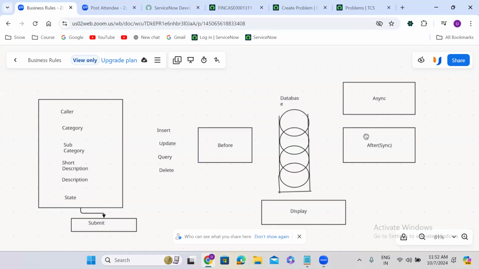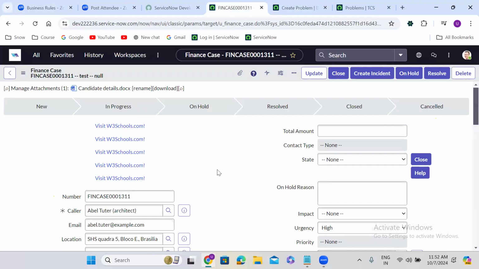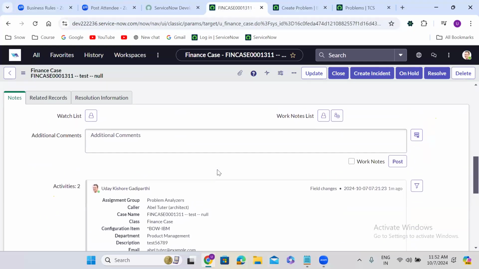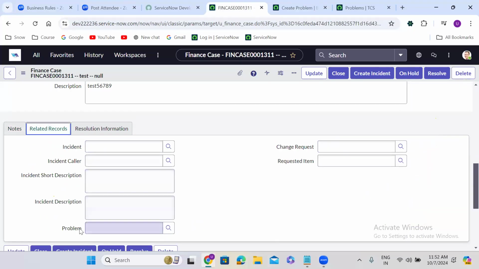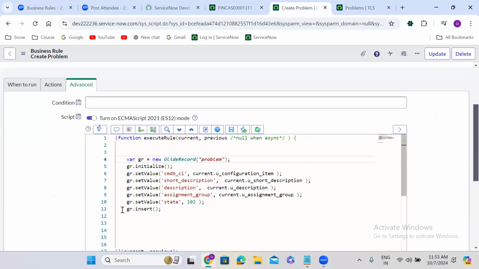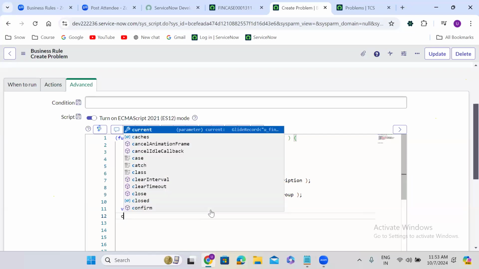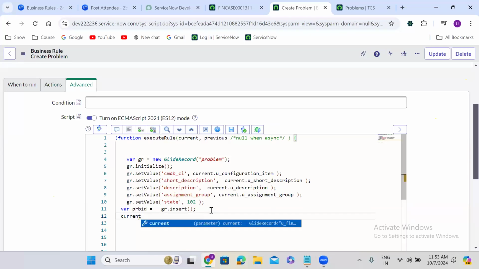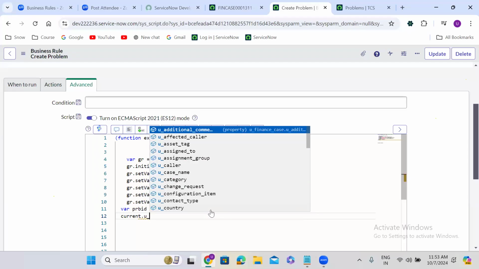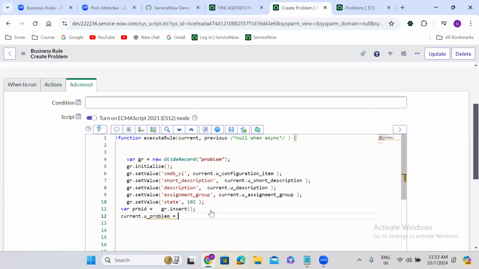Fine. So guys, it has actually created a problem record, right? That problem number I have to update into this problem field. There's a problem field here, right? Problem number I have to populate here. For that, I store the problem system ID in this particular JavaScript variable: var prbID equals. Current means finance case. Problem is equal to prbID.